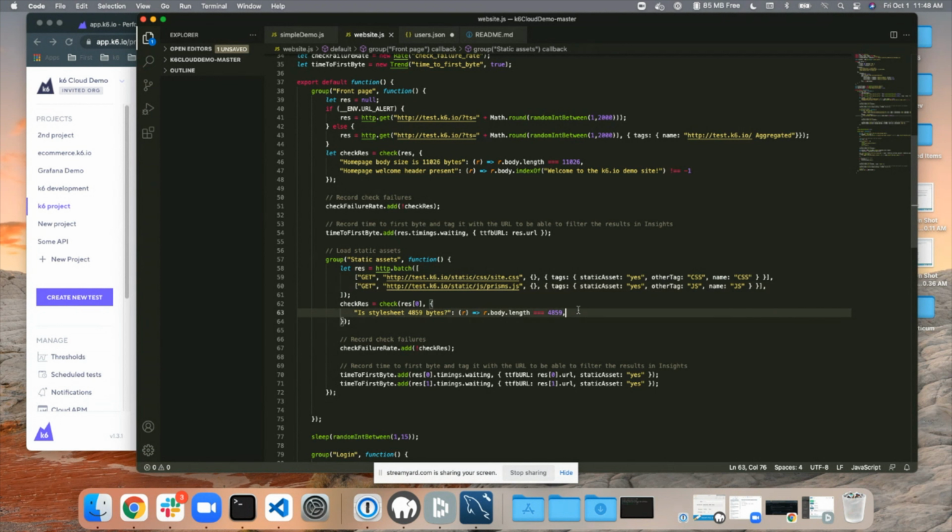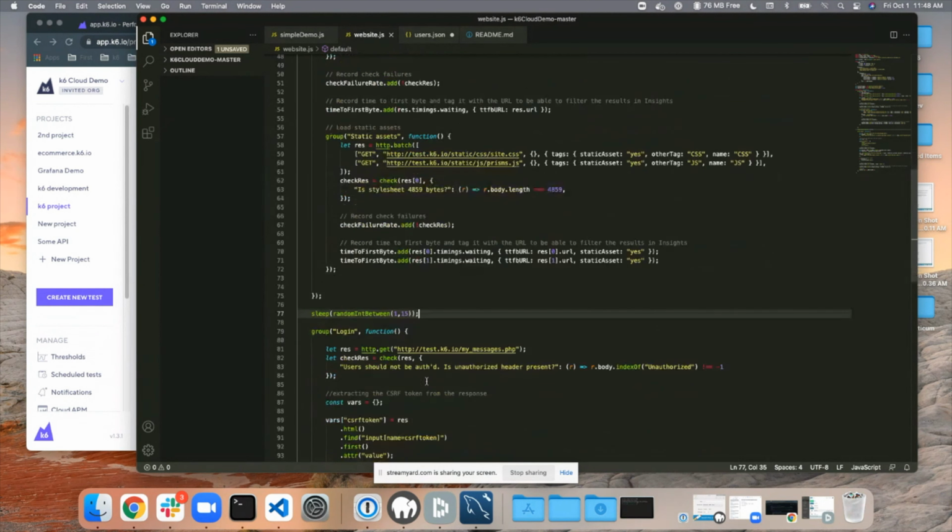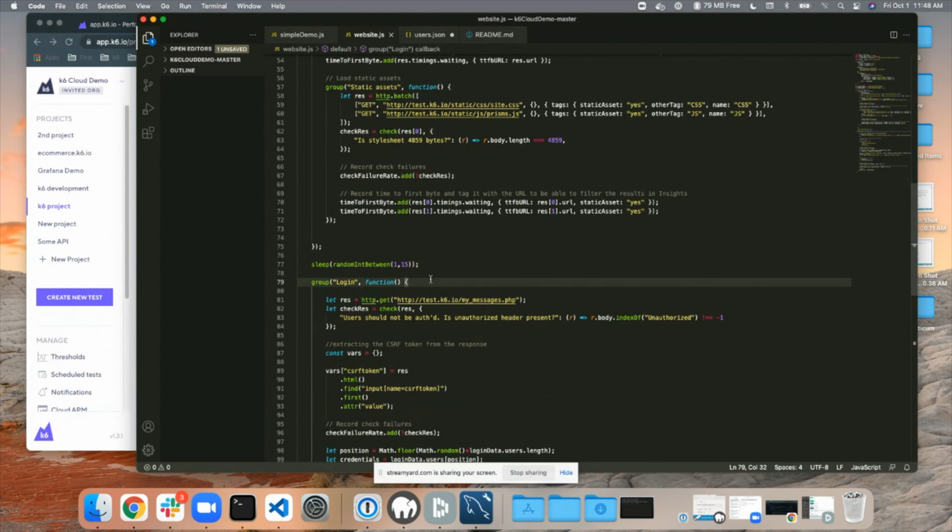I run a check, making sure that my style sheet is given length. I record my check failures, record my time to first byte, tagging that with the time to first byte URL and static asset tag. And then I close my static assets group. I close my login group, and then I let my virtual users sleep for a random duration between 1 and 15 seconds. Then I begin to move into my login group here.